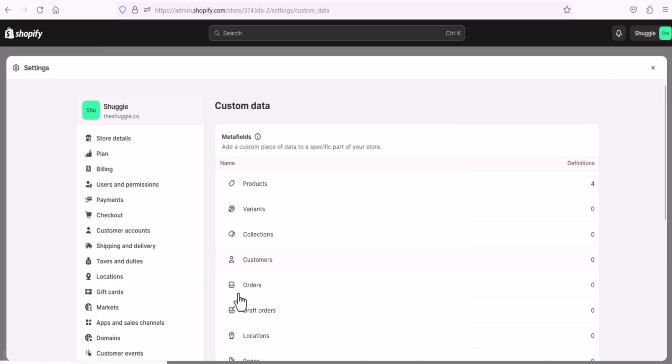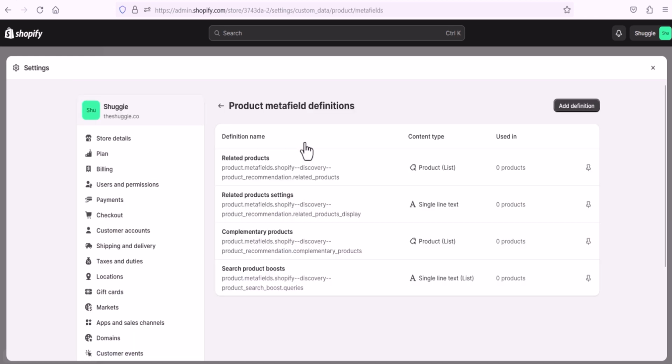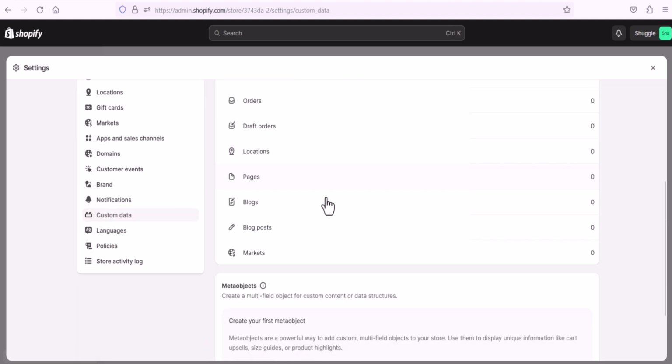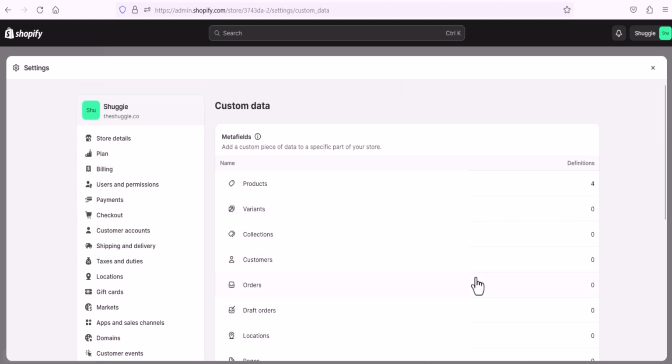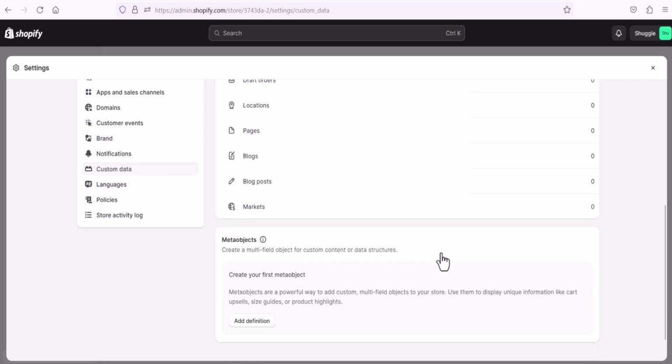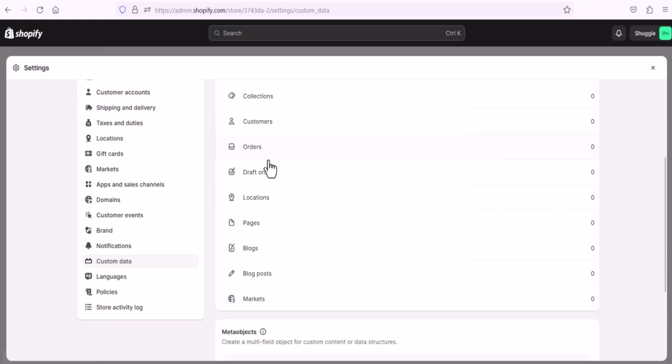So custom data, again, metadata, lets you add a custom piece of data to specific parts of your store. It's up to you if you want to do that. Here is products, which gives you more detail on setting up metadata. I haven't necessarily used this much, so I'm not really going to cover it in this section. If you want to get more acclimated, by all means, feel free to Google this information, look at this little learn more section, and even talk to chat support.